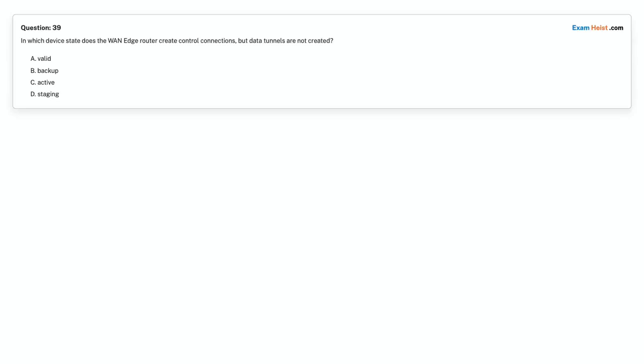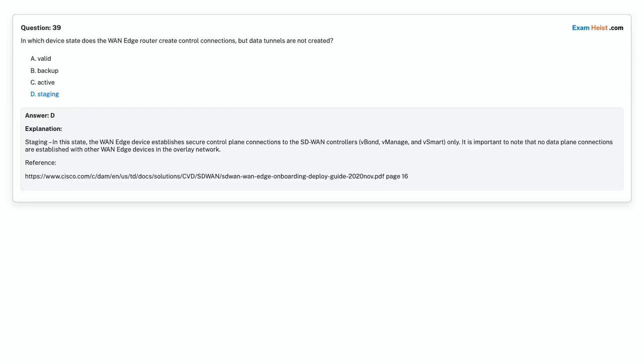Question 39. In which device state does the WAN edge router create control connections, but data tunnels are not created? Option A, valid. Option B, backup. Option C, active. Option D, staging. Choose the correct answer. Correct answer is option D, staging.